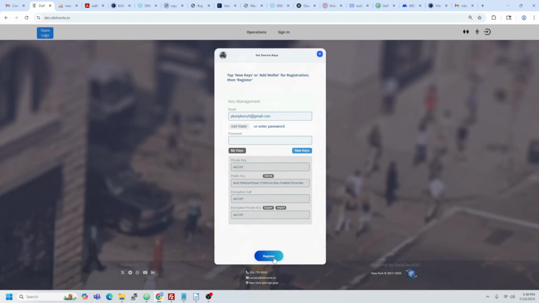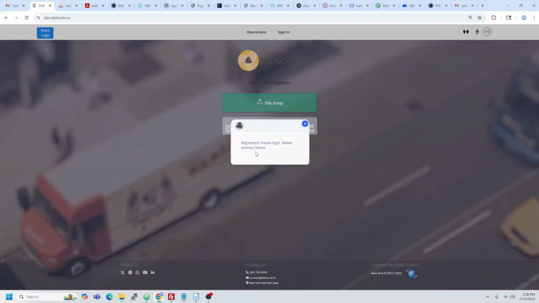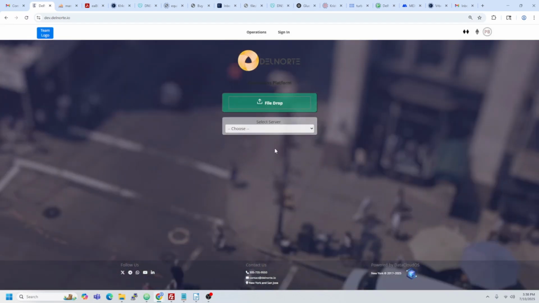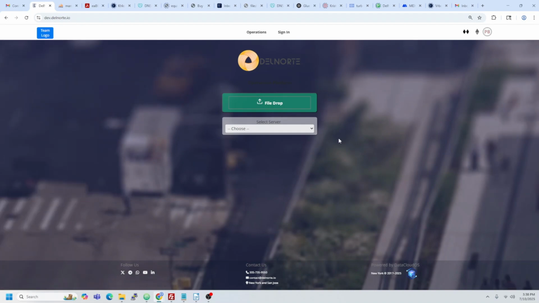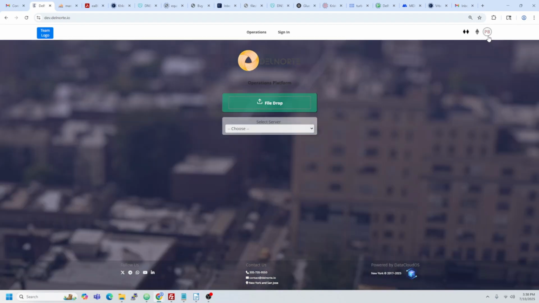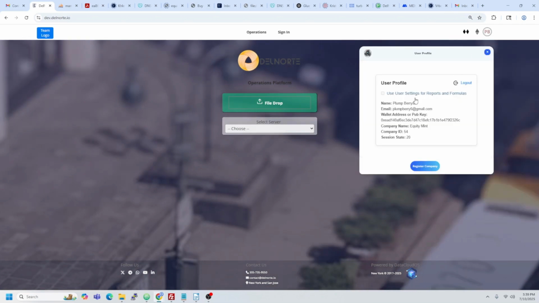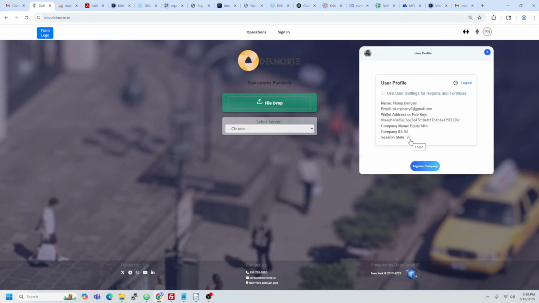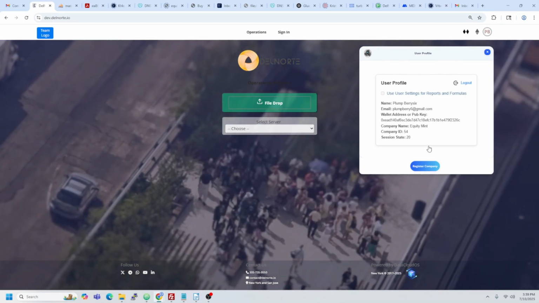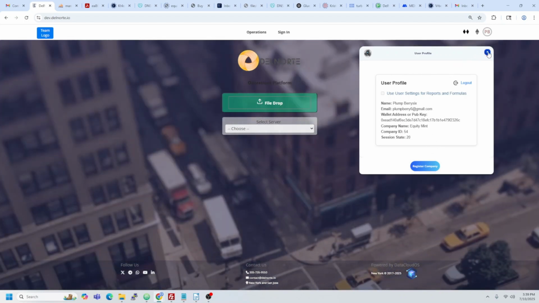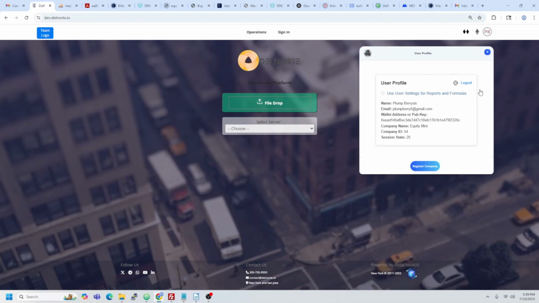Now you'll click Register. Registered. Please log in. Wallet address linked. Now it's basically asking you to log out and log back in, but instead you can look at your profile over here, on the right, and see that you're already logged in with a session state of 20. You do not want to register a company. That's another option. You're not going to log out.